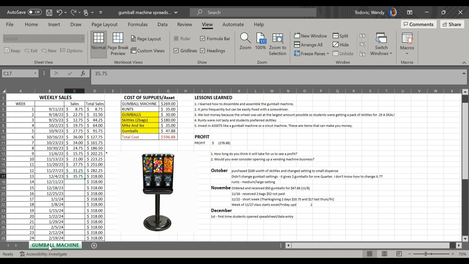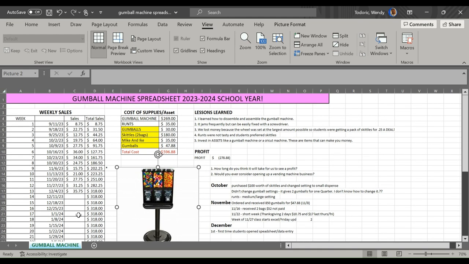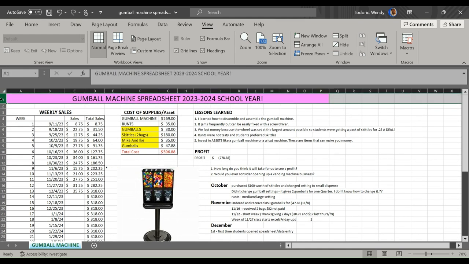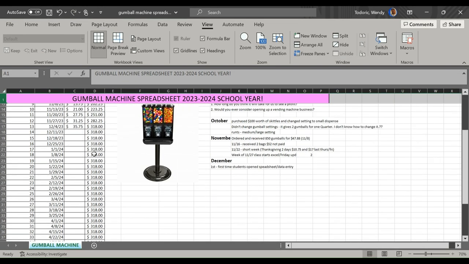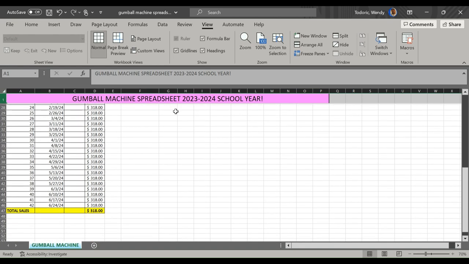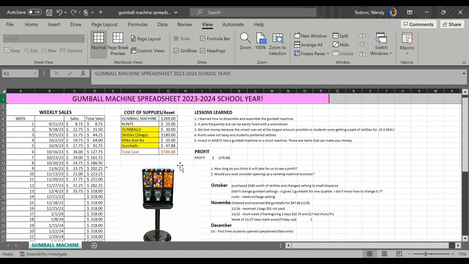This week, we're going to right click. I think we did this last time. They learned how to change the tab color. And then we're going to freeze. So select row one. To freeze this row, you're going to go up to View, Freeze Panes, and then Freeze Top Row. So now when I scroll down, you can still see Gumball Machine spreadsheet. So it's just a little bit more convenient, looks neater.